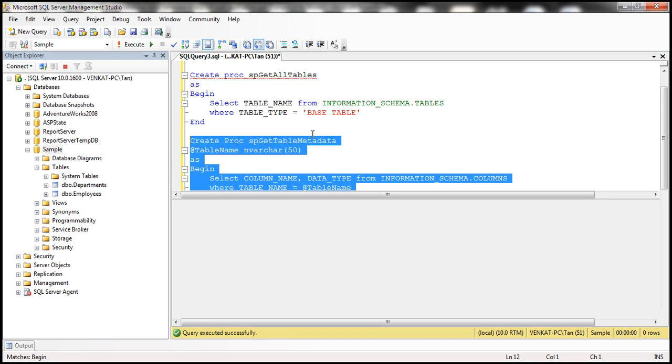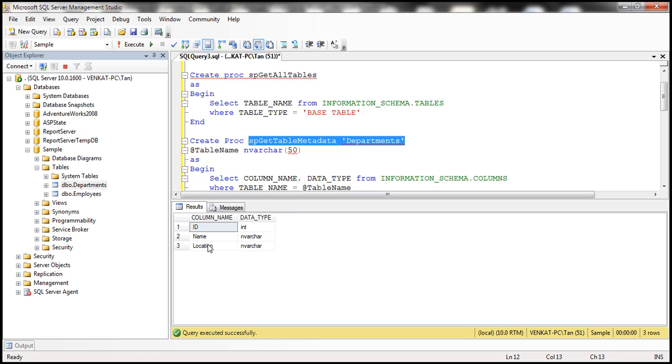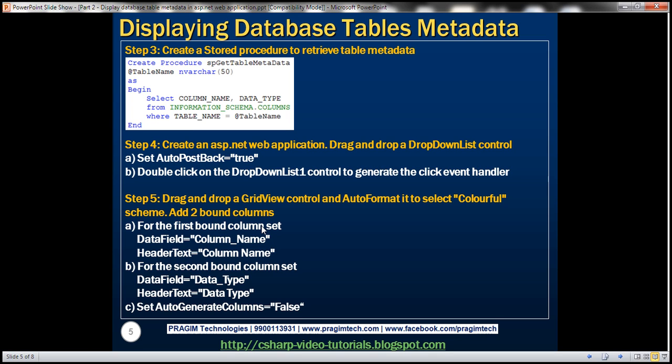And let's quickly test this to make sure we get the data that we expect. So let's copy departments table here and then pass it as a parameter. And then let's execute this. We should get the columns that belong to that table and their respective data types. Okay, so at the moment we have got the two stored procedures that we need.